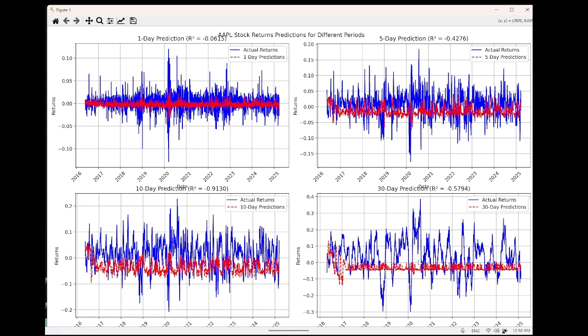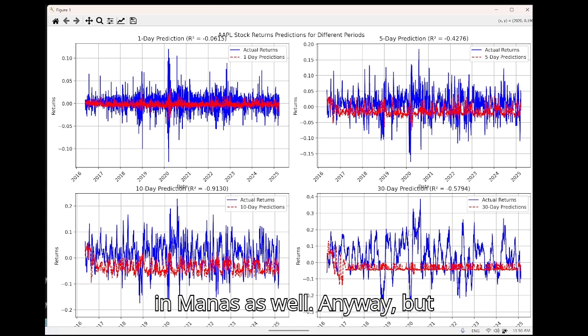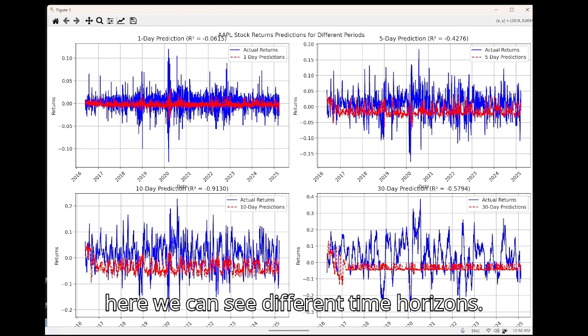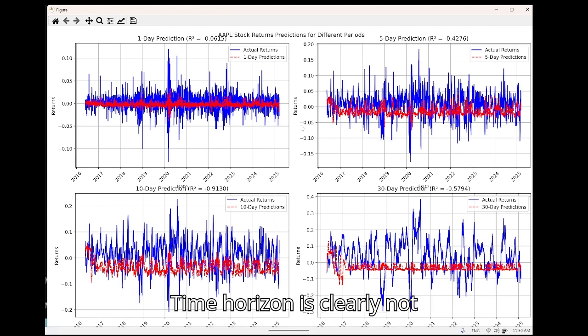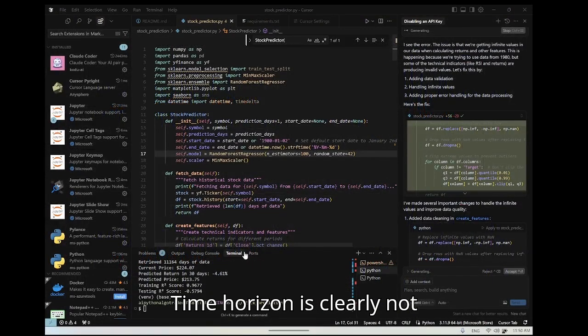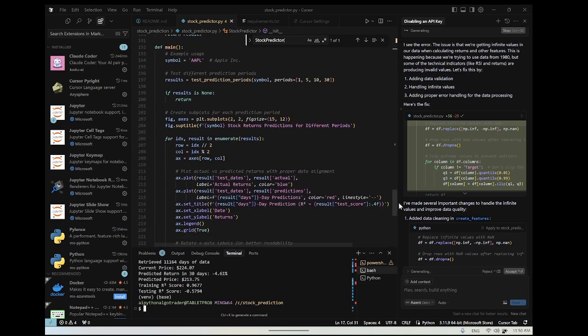It's pretty bad. And it is very similar to what we had in Manus as well. Anyway, but here we can see different time horizons. LB doesn't help at all, but whatever. Time horizon is clearly not great.